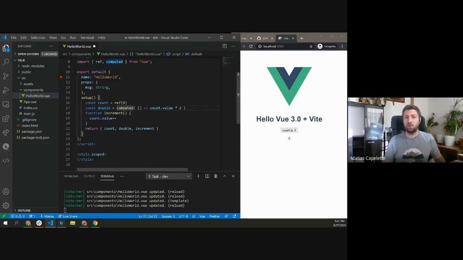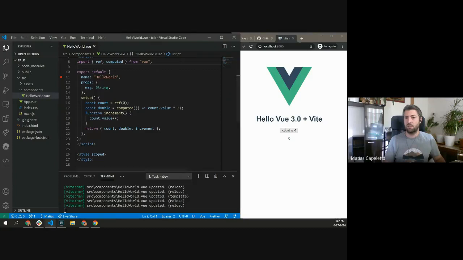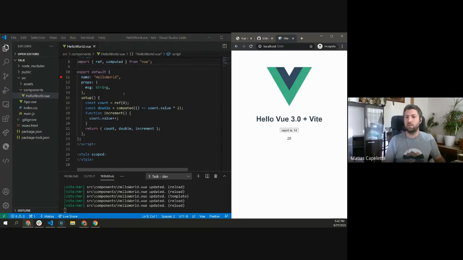So with this return from the setup function, we are exposing the variables there. So if I control save, this should still be working. So this is the composition API in Vue 3.